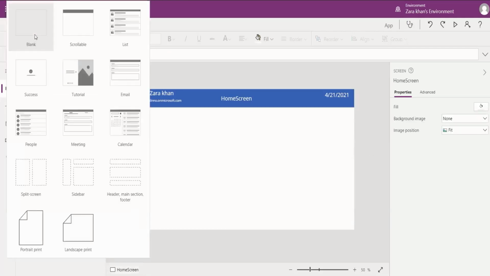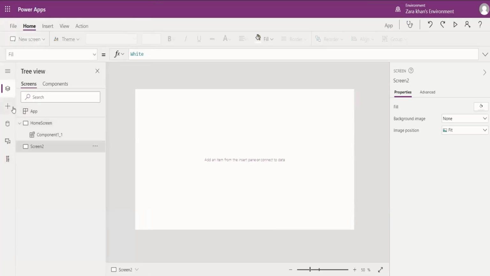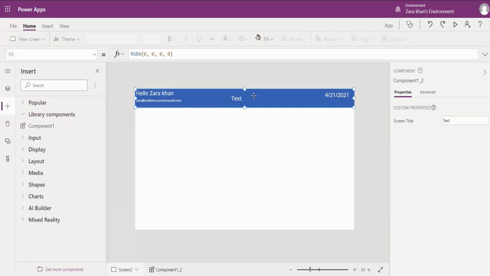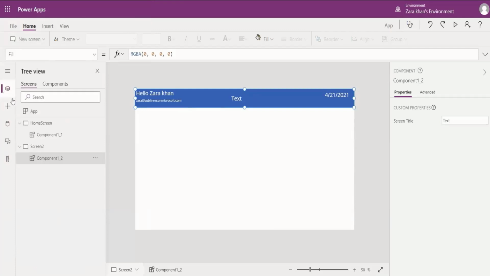Let's make a new screen. So it's visible that the component can be used over and over again without any difficulties. Let's change the screen name to screen two. Okay, so there you go. See how easy it is to make custom properties in a component. And it can be used in every screen again and again.